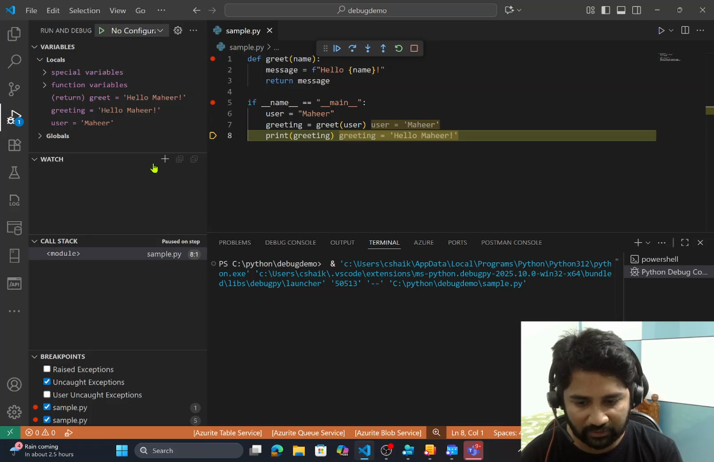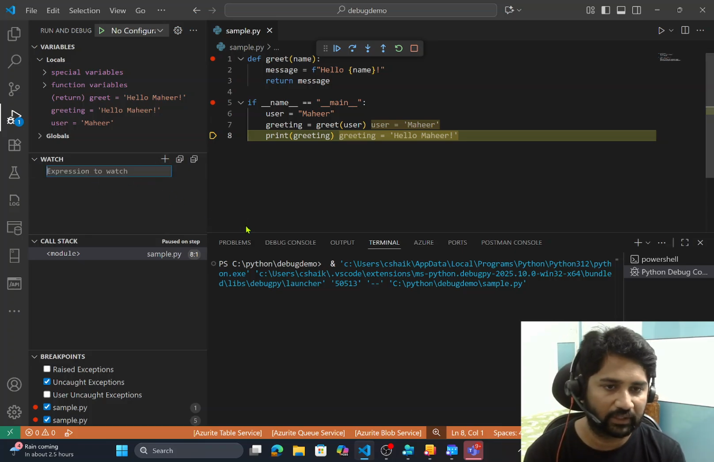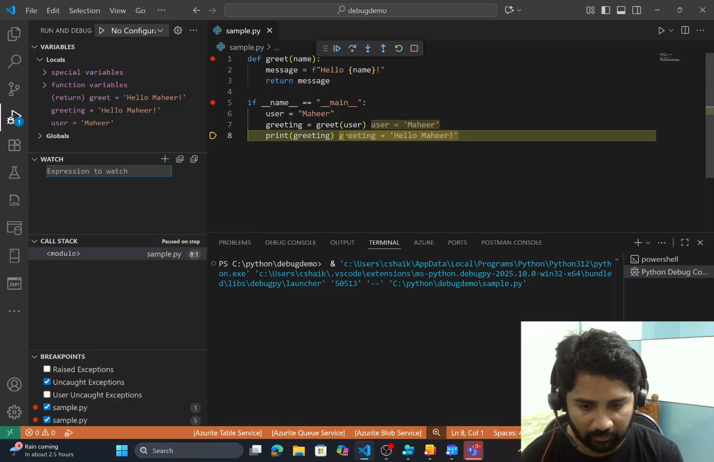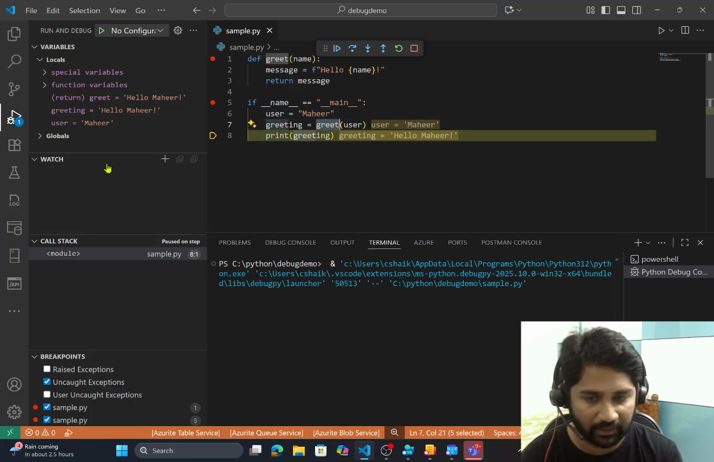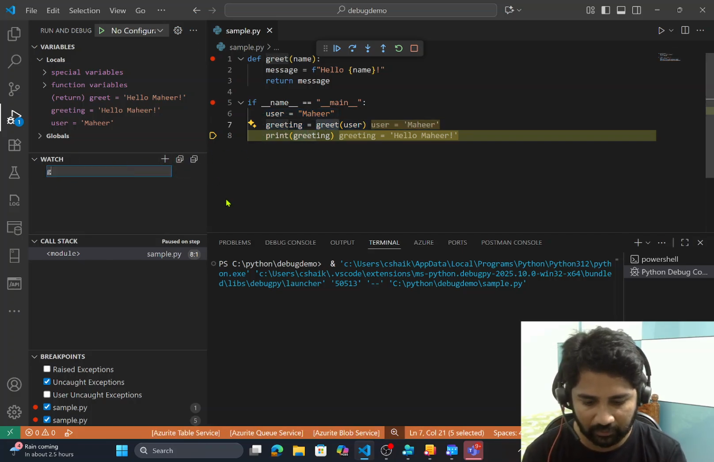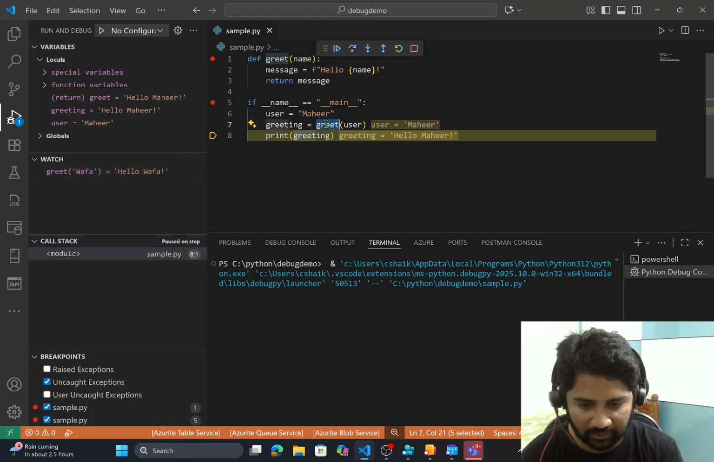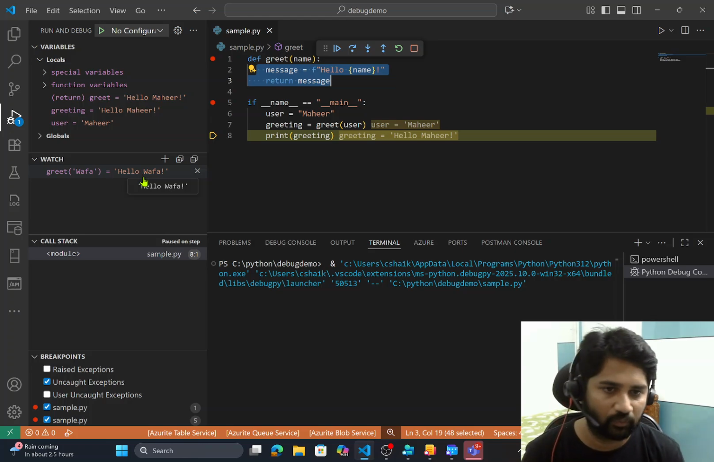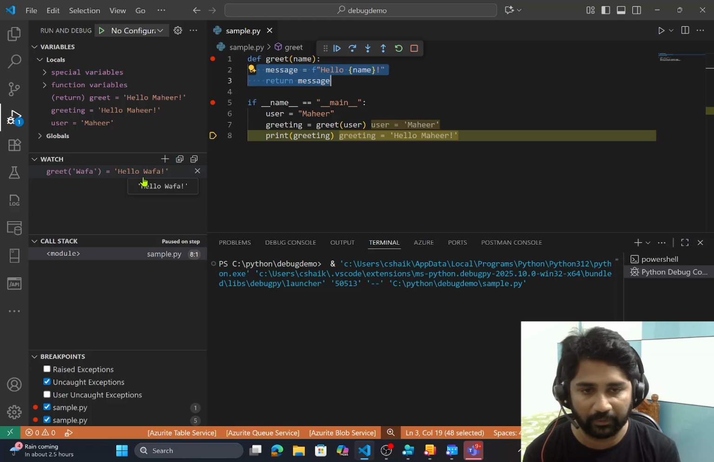But before that, what is this watch? Watch helps you check any variable values or expression values. Let's assume my execution is right now inside this block, so I can call this greet method. What I want to watch is the greet method with the value Wafa passed to it. When I hit enter, you see it returns hello Mahir, because the greet method returns by compiling this message, and that's what is written here. So basically watch helps you watch any value in a variable, or execute some expression against that particular execution scope and see how the values look.